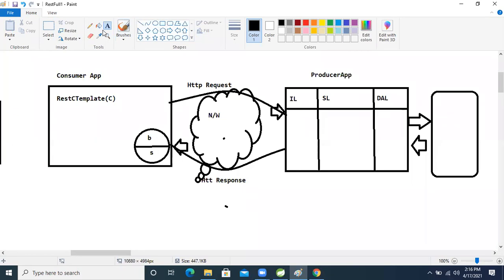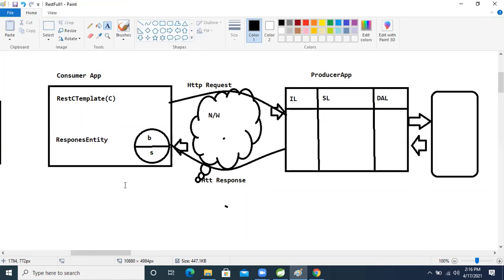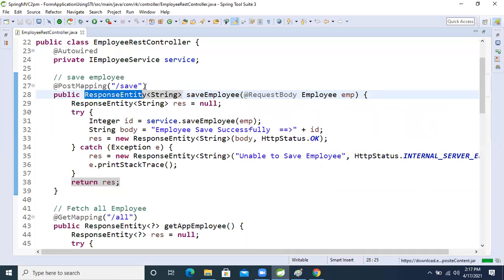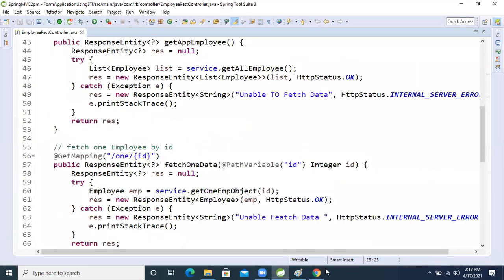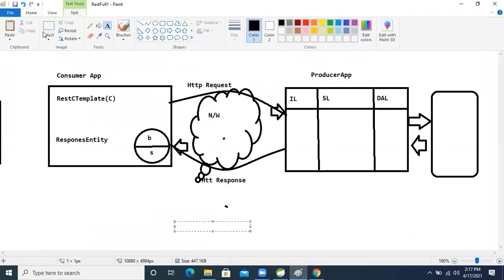Now after that, what will happen next? Here we will get a ResponseEntity object. Whenever we get the ResponseEntity object, guys, then we will perform the operation. We can make requests like HTTP GET, POST, PUT, DELETE, and so on. So come, let's understand what RestTemplate is, guys.